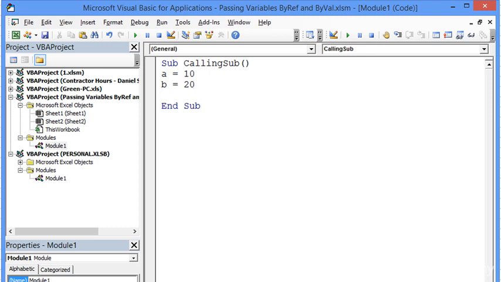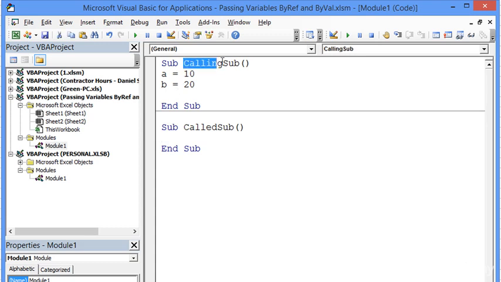Keep it very simple. And then, planning ahead, we're going to create our other procedure, which is going to be called sub. So we have the one that's doing the calling, and we have the one that is being called upon. So we're going to create a couple parameters for the variables here. For example, we're going to say ByVal y, and we're going to have ByVal z, and I'm going to show you how that works.